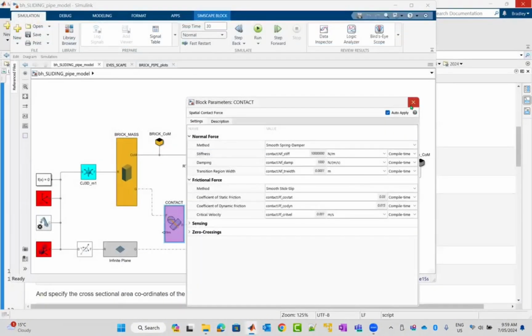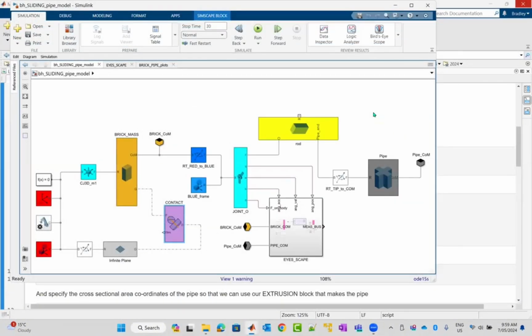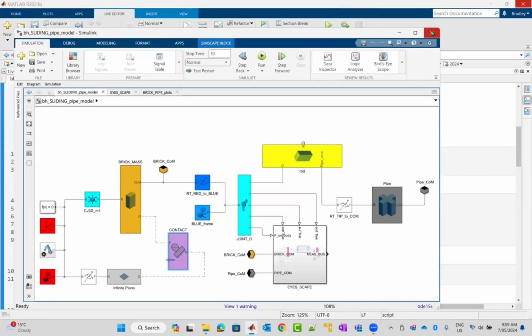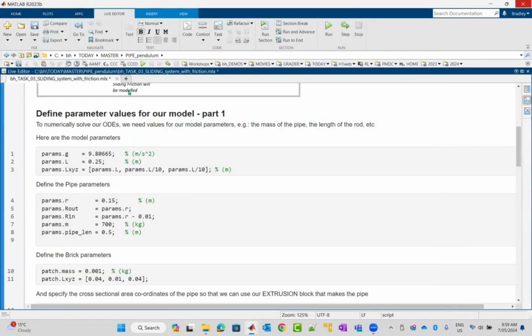All right. So folks, this was one variant of the pipe pendulum. Let's look at just one more, and then I think we've done this to death. We're ready to sort of call it quits. So let me just close this Simulink file, and I'm also going to close this task3 script.